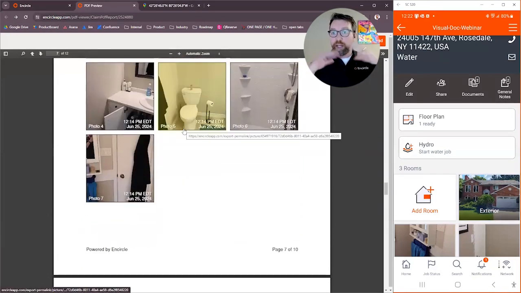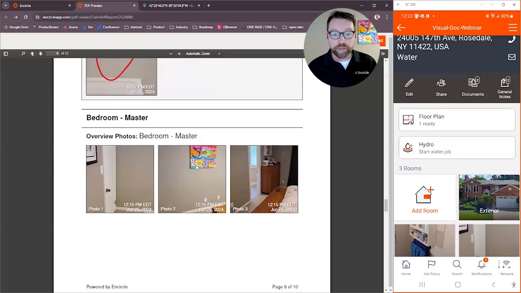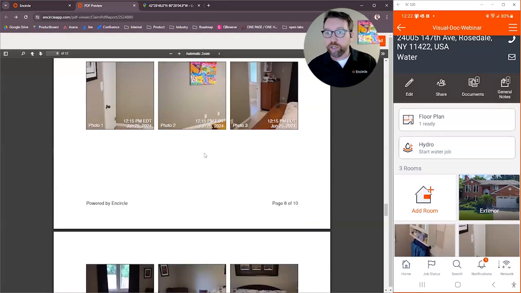So as Leah said, this is kind of the magic that we bring, this auto organization of the data in rooms located in real space, and then creating a beautiful report that really tells the story of the loss and of the work that you've done on the loss. There you go, Leah. I think that's a good 10, 15 minute overview of that initial site inspection, using the variety of visual documentation and camera tools that we've launched over the last little while at Encircle.